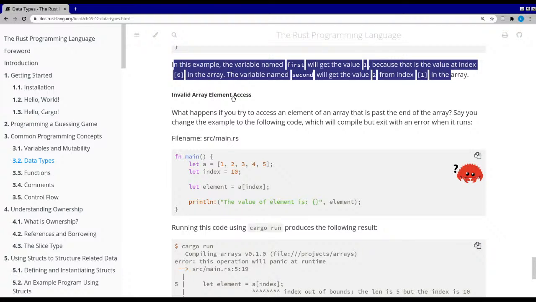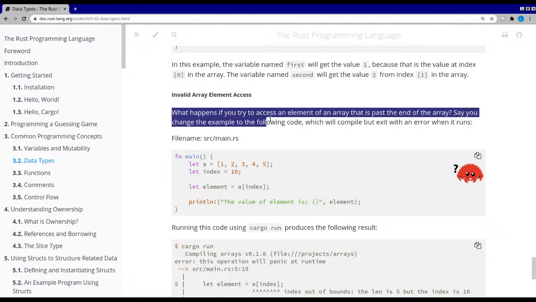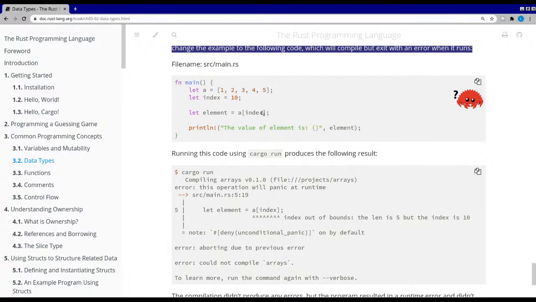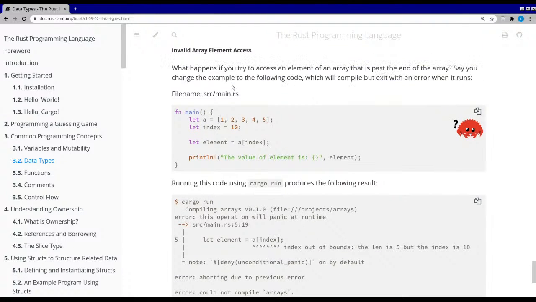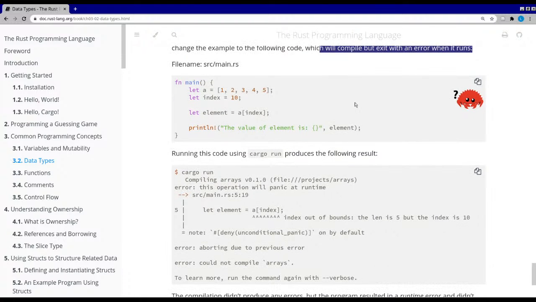Invalid array element access. What happens if you try to access an element past the end of the array? You can change the code, which will compile but exit with an error as it runs. It will compile but exit with an error when it runs.